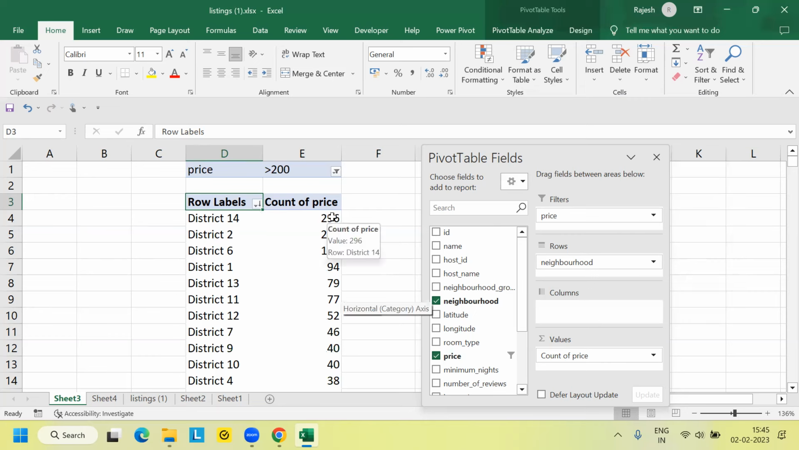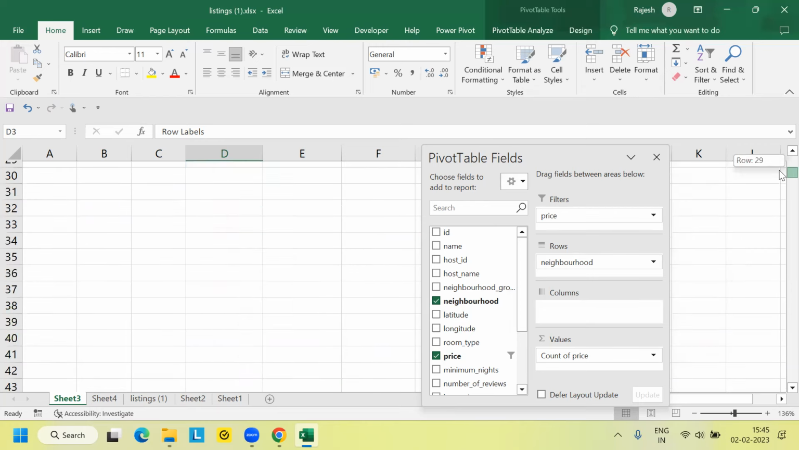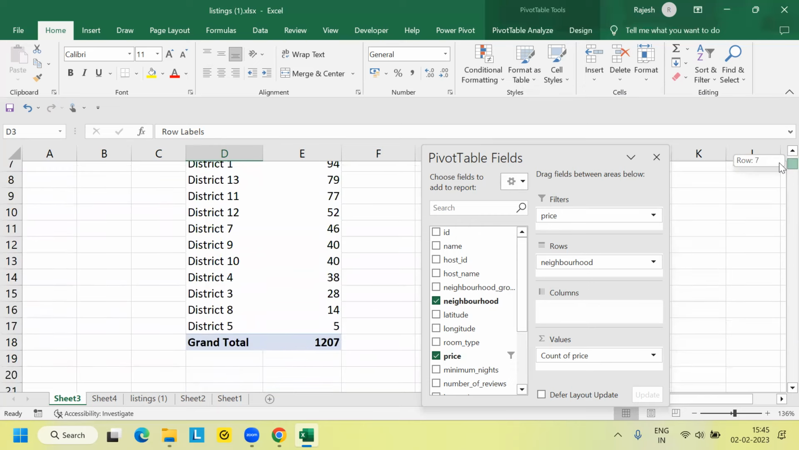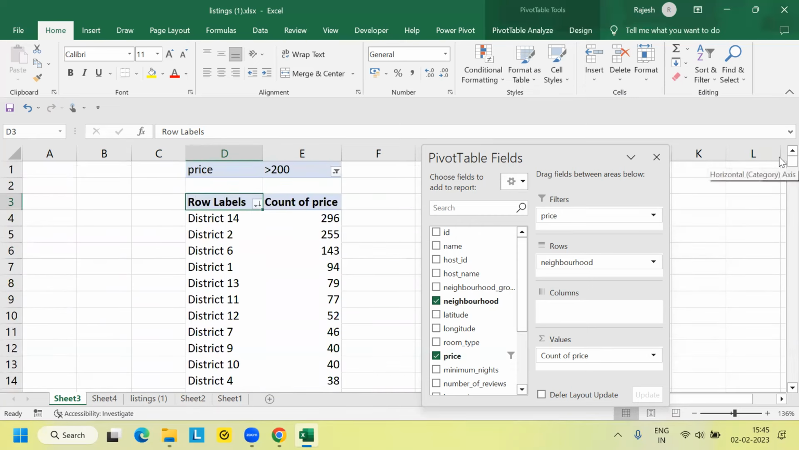I have sorted the price. Now District 14, 26 properties are greater than 200. District 2, 25. And if you are looking, only 5 properties are in District 5. So based on this, what do you analyze? District 14 and District 2 are high-end properties. What is called high-end neighborhoods?